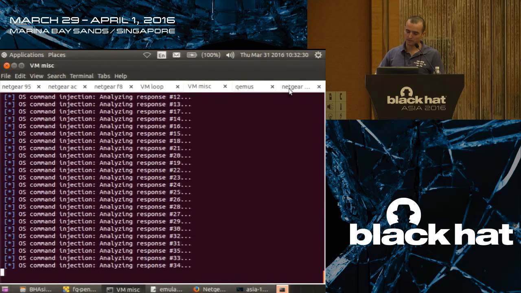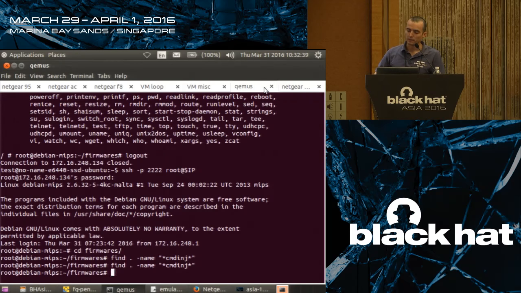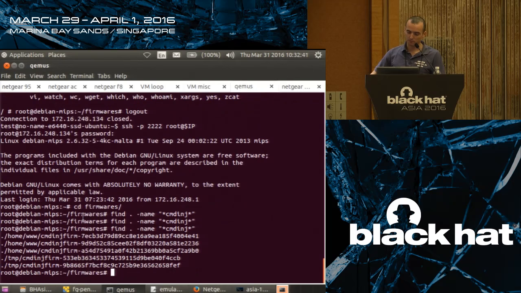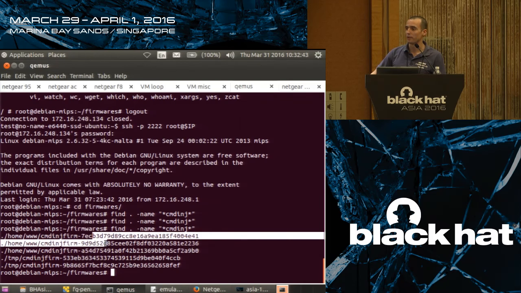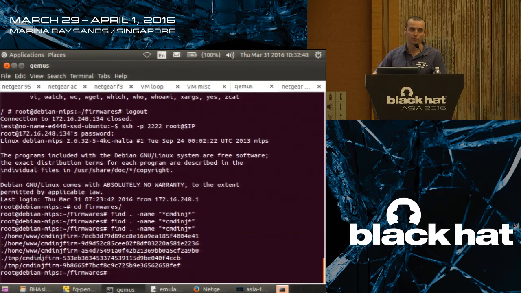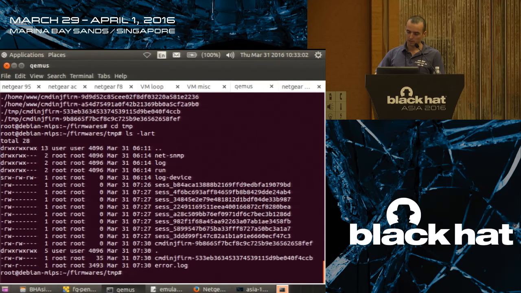Okay, so basically it started doing the OS command injection. Sometimes you see that the tools are also getting stalled, so you have to kill it. But if you do it automatically, you don't care, right? And you see that we have some files created in www and in temp as command injection firmware. So basically what this tool does, you can put in an OS command injection module to touch a particular file and so on. And for this particular example, let's go to TMP.